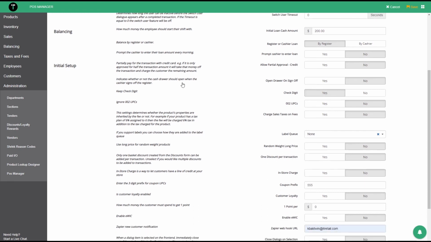Indicates whether the cash drawer should open when the cashier signs off the register. So will the cash drawer open when they sign off? You might want to put yes if they want to get their drawer out when they sign off, or no, if they do a no sale and the drawer opens.